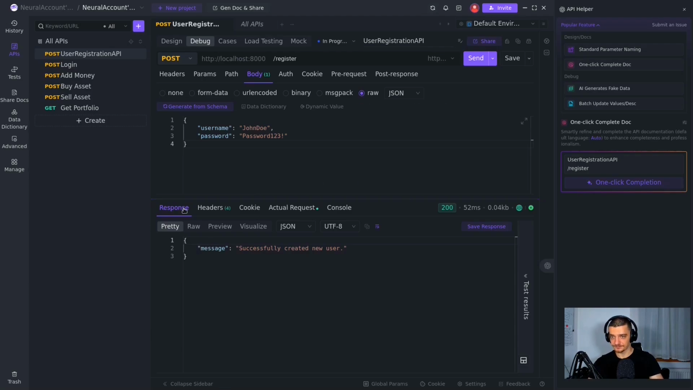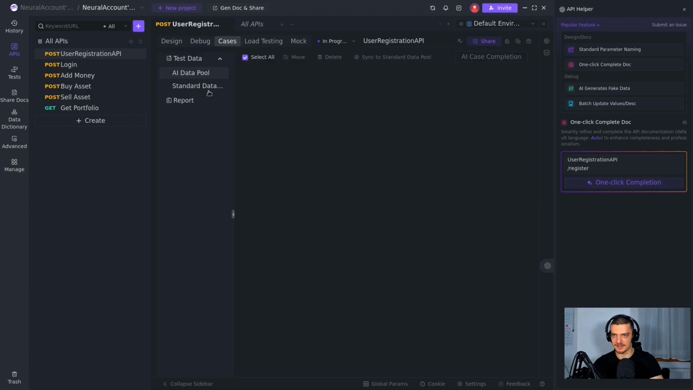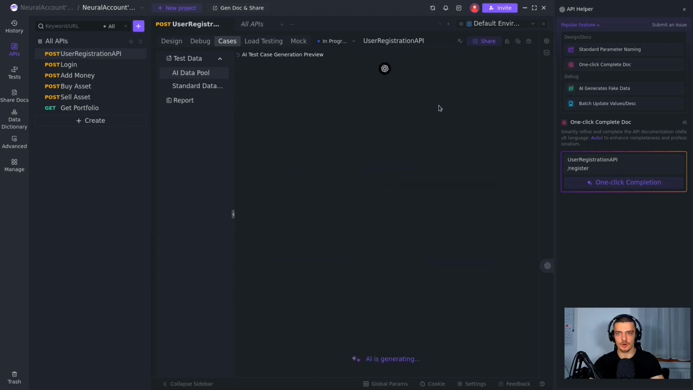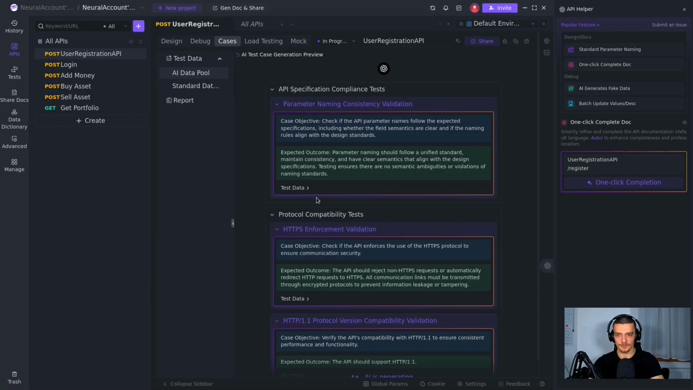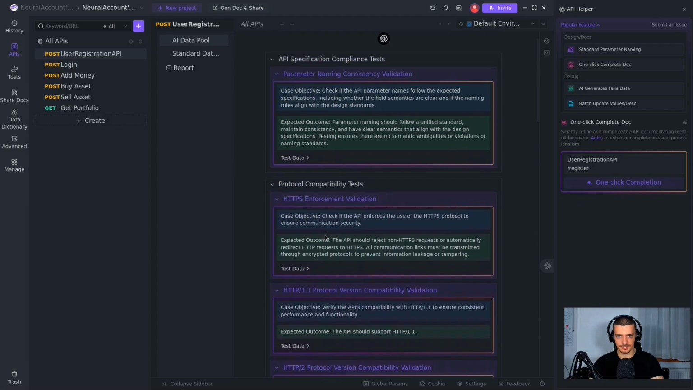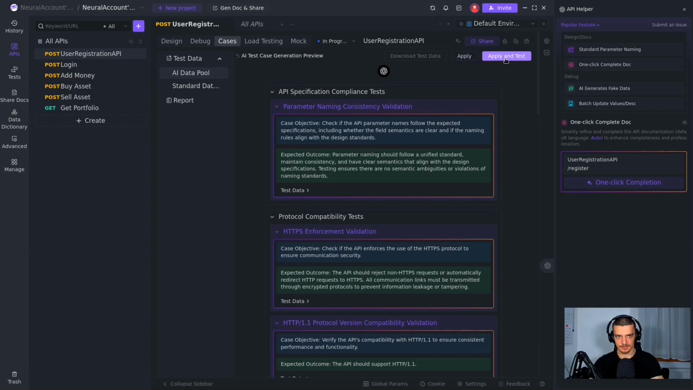There you go. Now, one more thing that I can do is I can test this endpoint by going to cases, and then it's providing me here AI-generated tests. So I have API specification compliance test, HTTP method validation, I have rate limiting tests. I can just say generate test cases, and then the AI is going to do all the test generation here for me for these couple of use cases here. It shows me what it wants to do here, and basically I can then just say apply and test, and it's going to apply and run these tests.